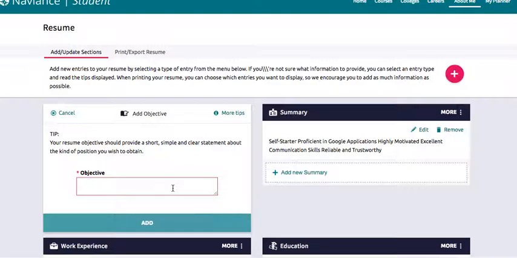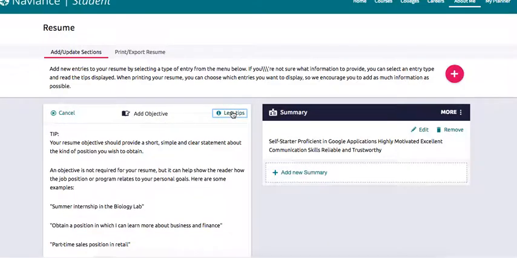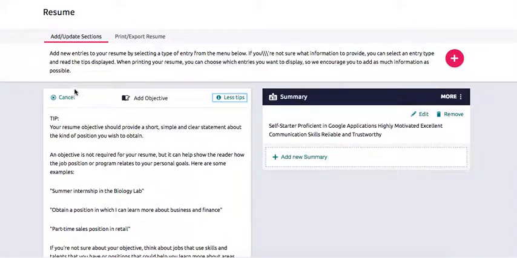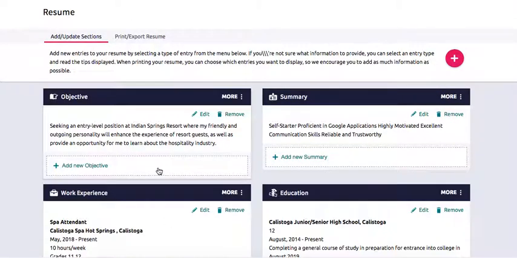Okay? So what happens here is once you add a section like objective, it gives you a place to type in your objective. And you can look at tips here that explain what you should be putting in there. If you can, name the place where you're applying and tell them why you would be a good employee for them. So the example here is, my friendly and outgoing personality will enhance the experience of resort guests. So tell them how you will improve their business, basically.